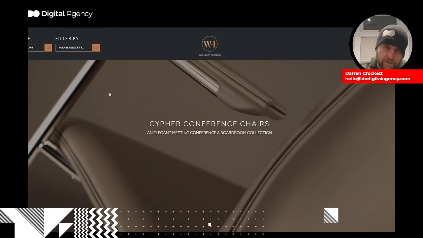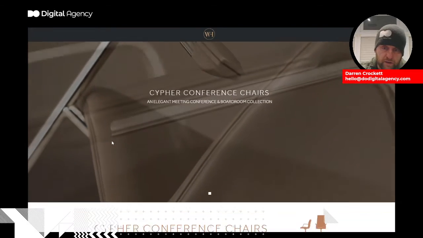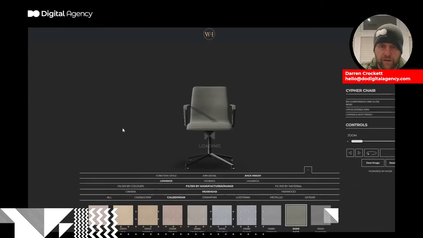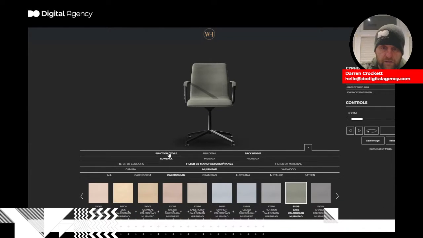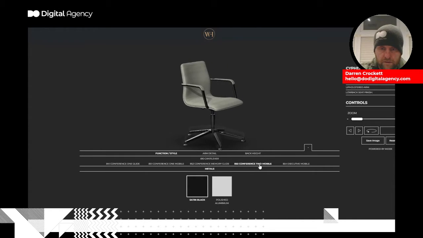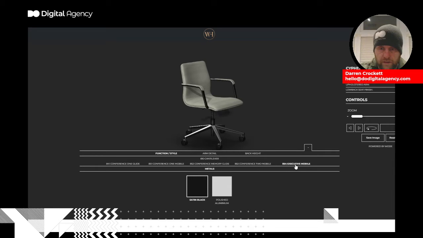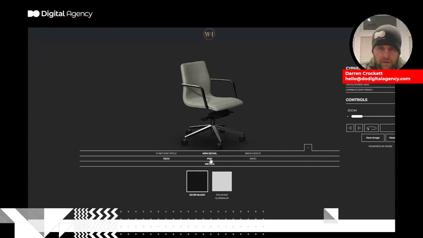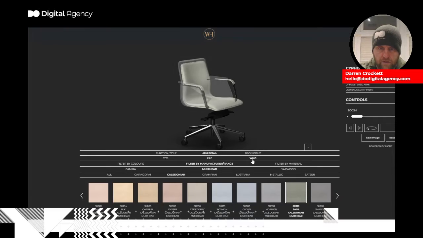With this one, for example, they've got a video here of their product, which is really nice. And then we've got the configurator. And again, if you take a look at this, you've got several functions and styles for the bases. So we'll go for the 854 Exec Mobile. For arm detail and finishes, we can go for what's called Tech Arm, we've got Pro Arm, and then they've got the wing.